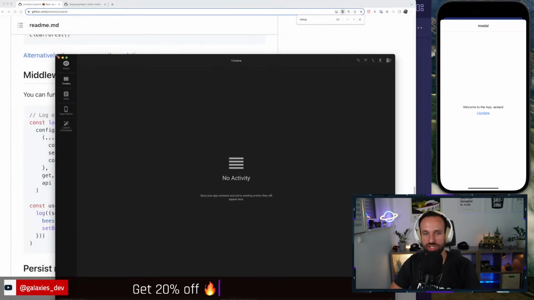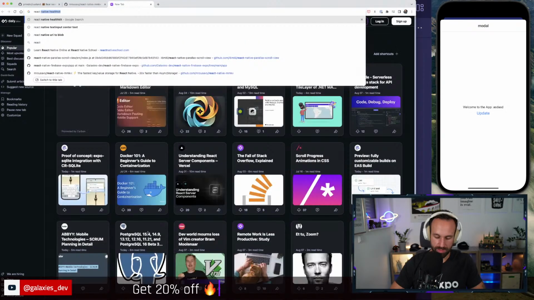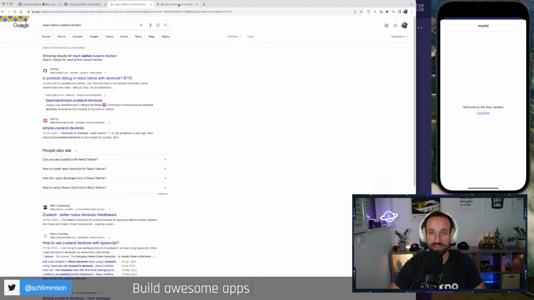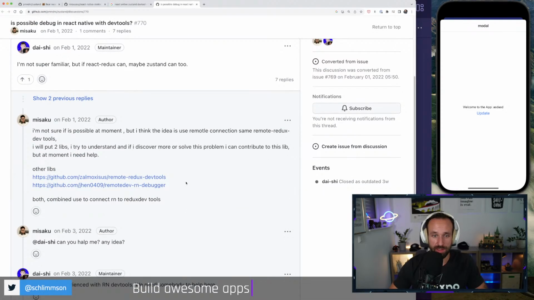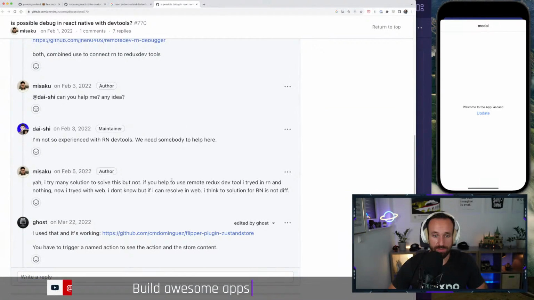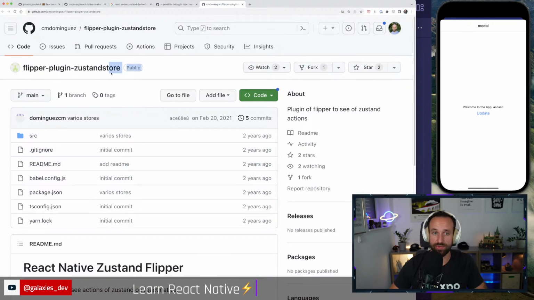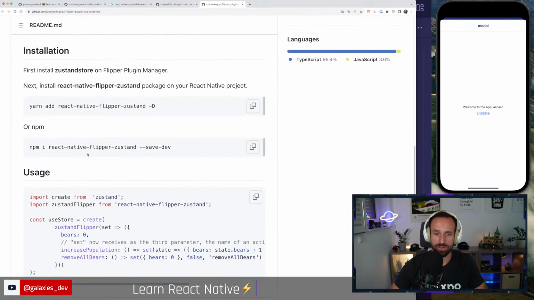Yeah, I'm going to have to check that out. That's actually going to be interesting. Yeah, maybe a dev tool. Is there a dev tool? React Native Zustand dev tool. With React Redux it works, so maybe Zustand can too. I used that and it's working. So there seems to be a Flipper plugin for the Zustand store from 2 years ago. That should be fine. We can probably even give it a try and install it.